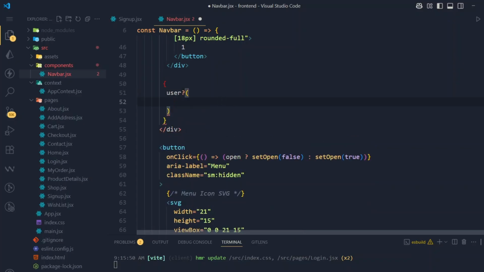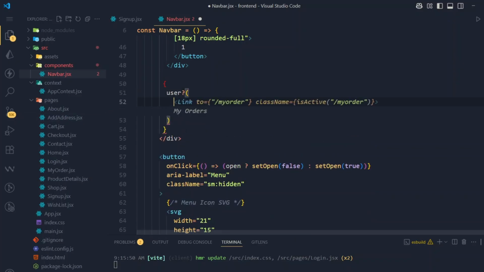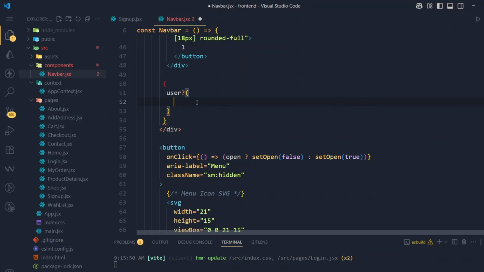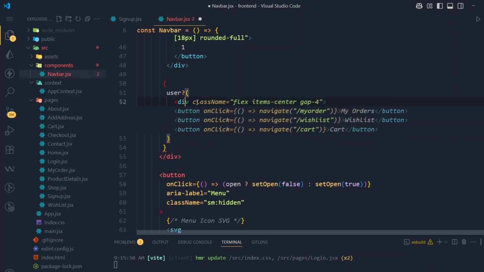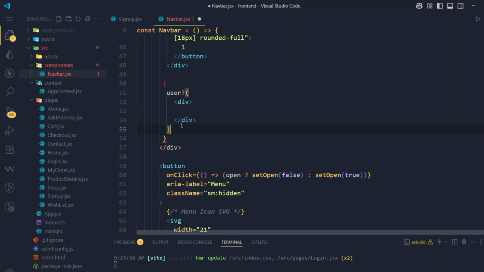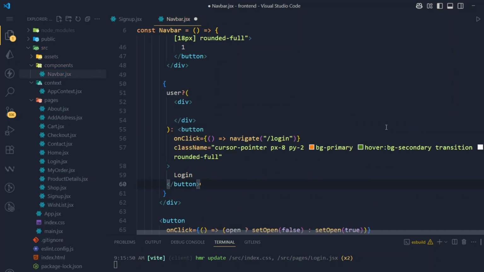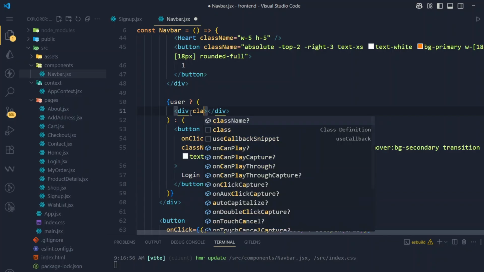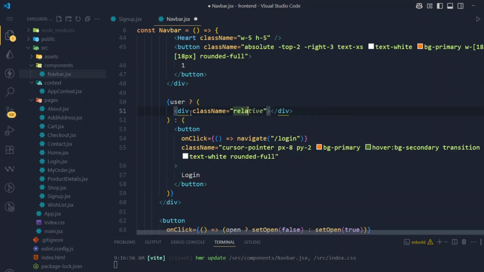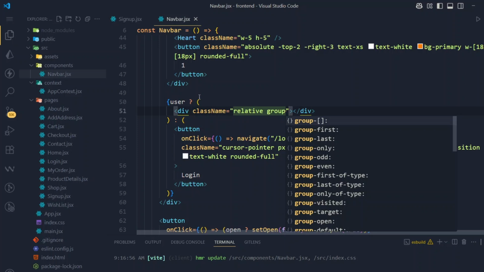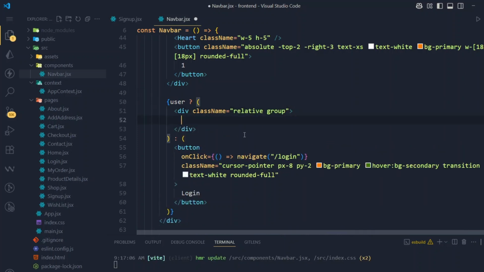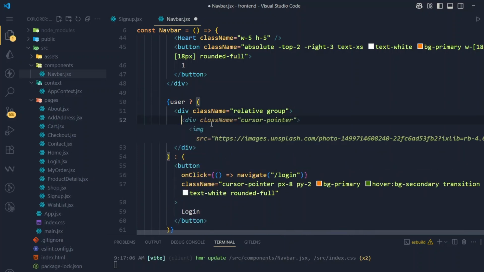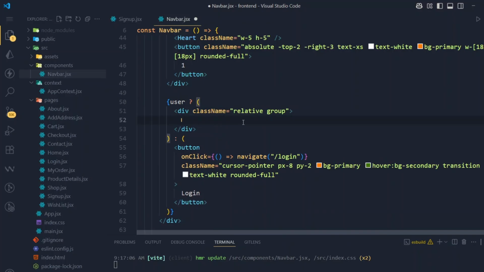If our user is logged in, we need to create a div here. If our user is not logged in, then we will use this login button. Here in this div we will apply some classes, which will be relative and group. Inside this div our content will be group.